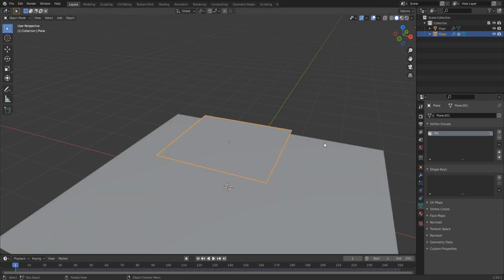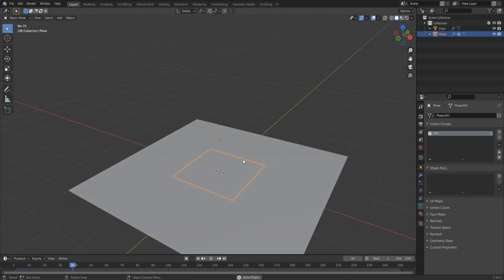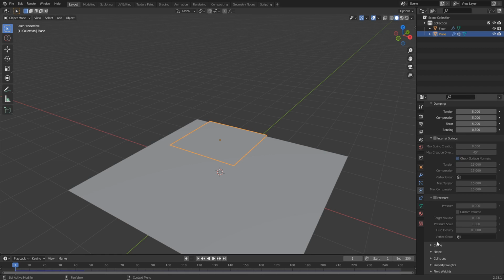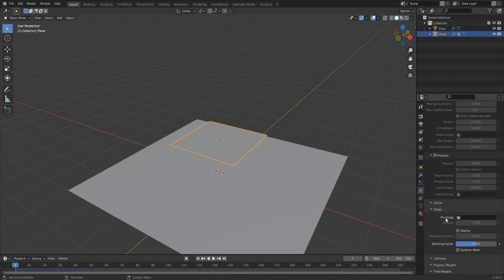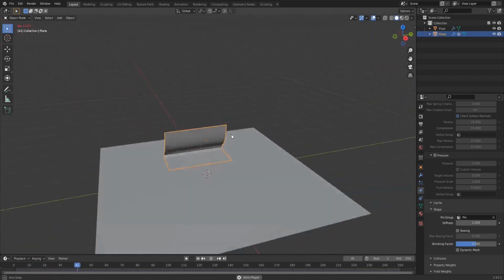Go out of Edit mode. Now if we play it, nothing is happening. That's because we haven't added this vertex group as the pin group in the cloth physics. So go to the Physics Properties tab. Scroll down, and open Shape. And select the pin group as pin group. Now if we play it, it's pinned.